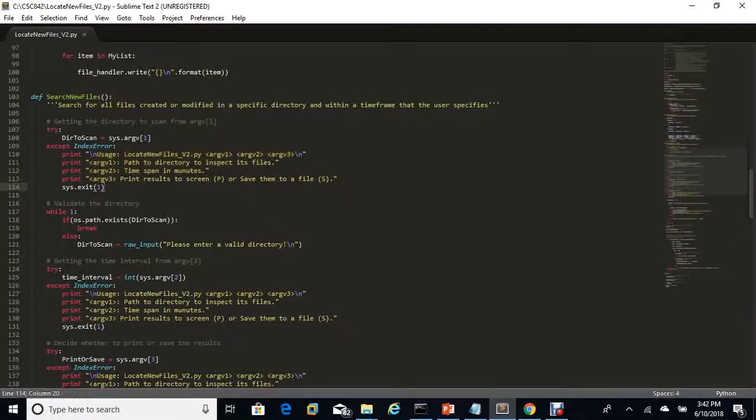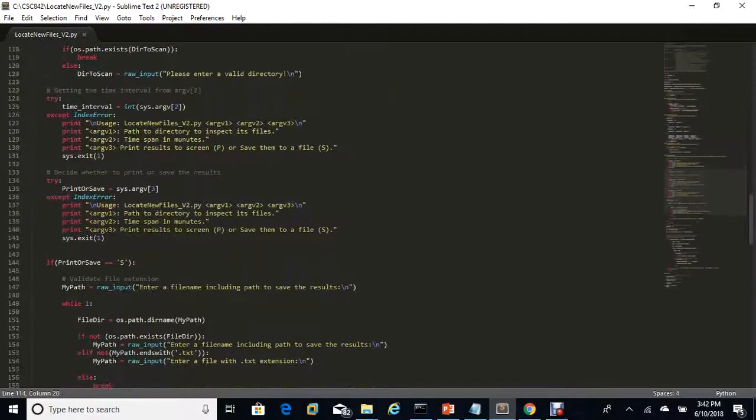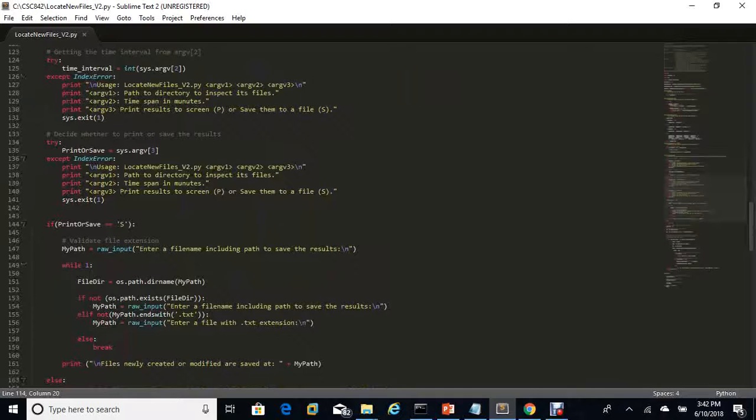And then I did the path validation right here. If the flag is S, you want to save the information to a file, then I prompt the user to enter the file, and this code here verifies that the file path is valid, and if not, it prompts the user to enter a valid path.